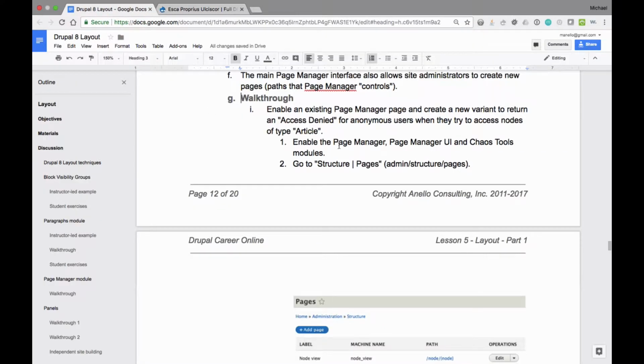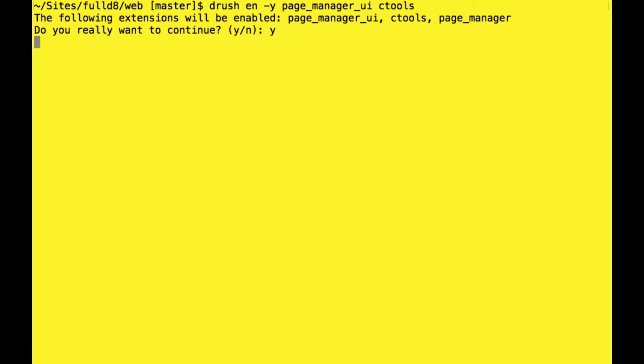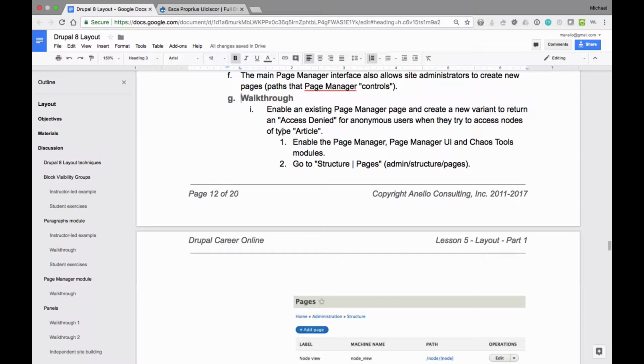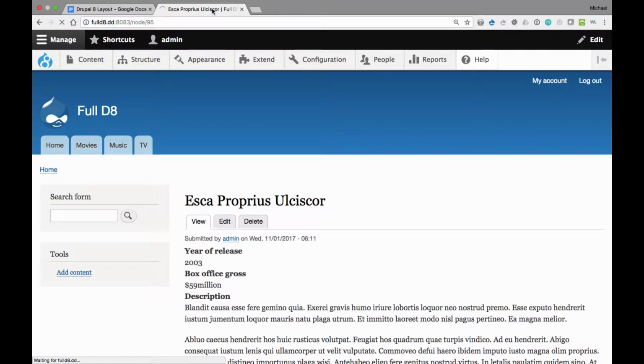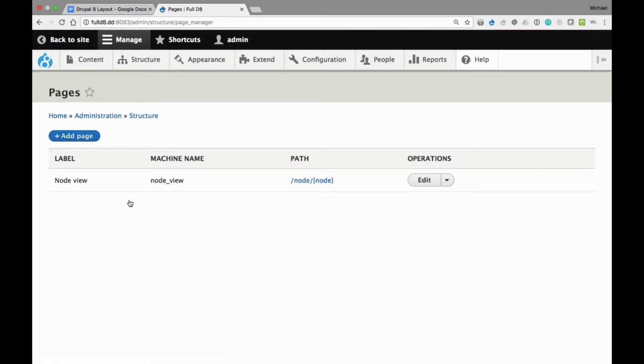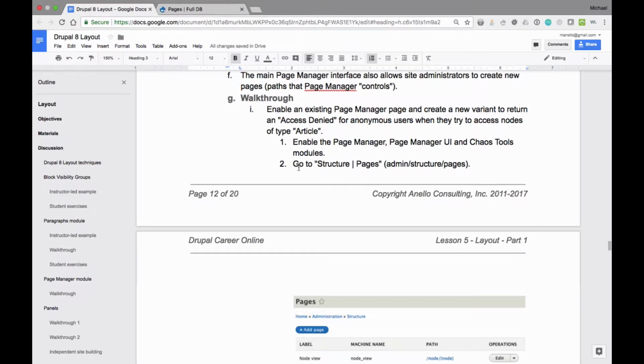So the first thing we want to do is we need to enable some modules. So we're going to come over here and just do a drush en -y page manager UI module. That'll get the page manager module as well, and ctools. And you can see we're going to get page manager UI, ctools, and page manager enabled. So there we go. That was step one right here. So let's go ahead and reload our site, so that when we go to structure, we should have a new pages option here in the structure menu. So we'll click on this. And that was step two.